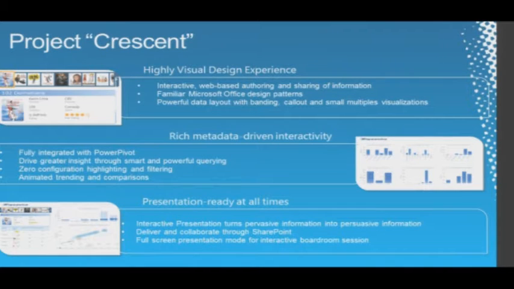So the three tenets around Crescent that I've talked a little bit about already: a very highly visual design experience, and very rich metadata-driven interactivity that all comes from having the BI semantic model underneath all of the visualizations that we've talked about. It's fully integrated with Power Pivot and the Vertipaq engine. It requires, in fact, the BI semantic model. It cannot work without it, right? That's the magic that glues everything together behind the scenes. And it's presentation ready at all times. So you have full screen mode. You can walk into a meeting and present the data, walk someone through your thinking.